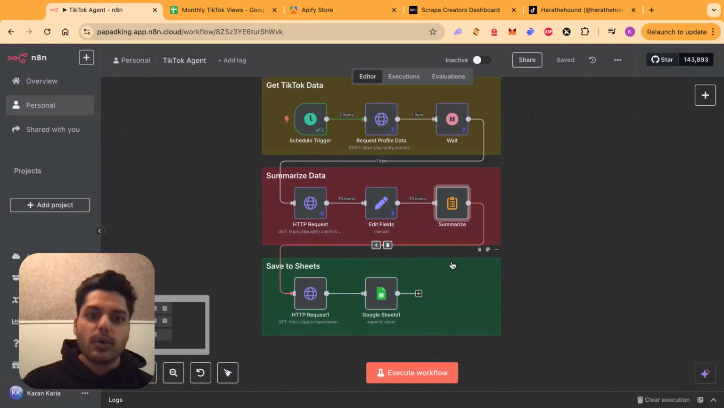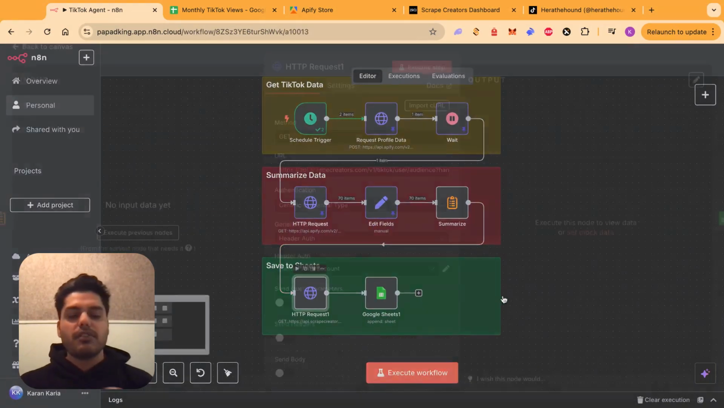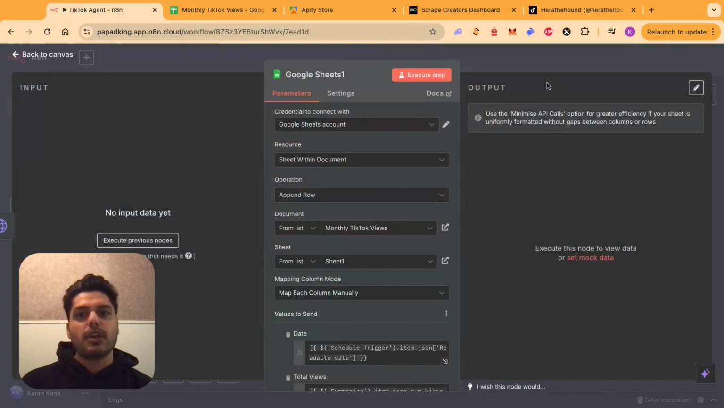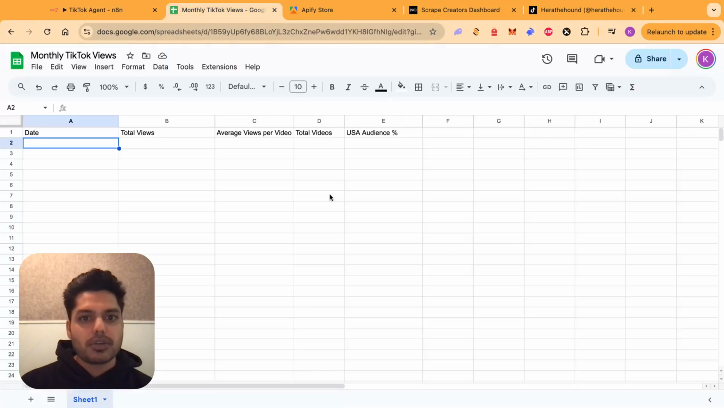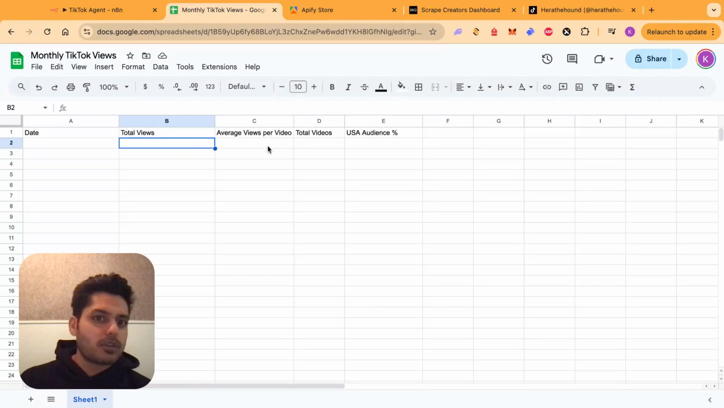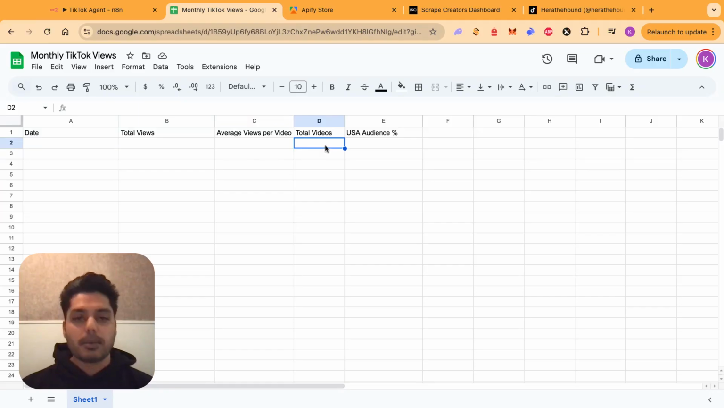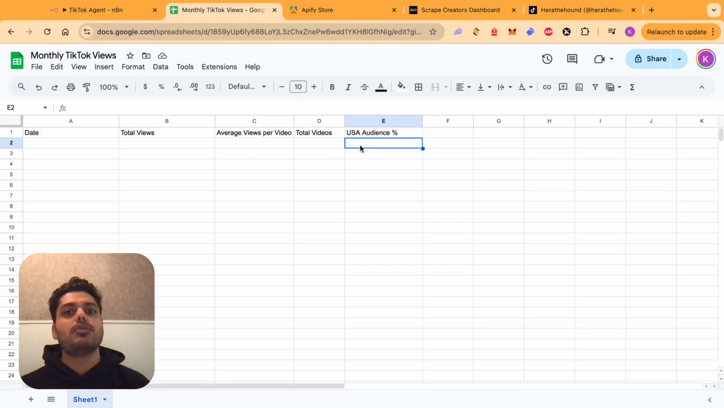And then it's going to pull in some other data from another API called Scrape Creators, organize all of that into a Google Sheet. And that Google Sheet's going to look like this, where every single month it's going to tell us the date that it ran. It's going to give us the total number of views for the entire channel. It's going to give us the average views per video. It's going to tell us how many videos are created. It's going to then pull in from another API our demographic data and tell us the percentage that's coming from the USA.